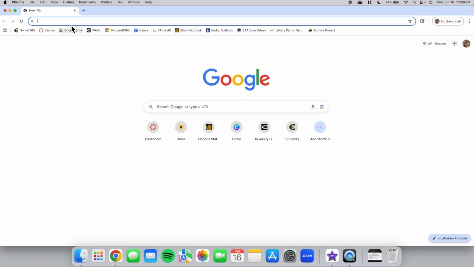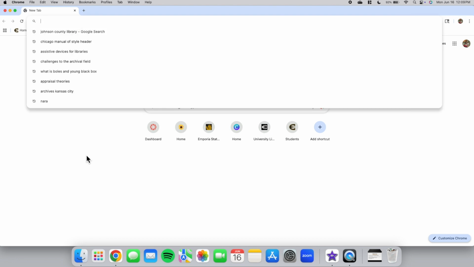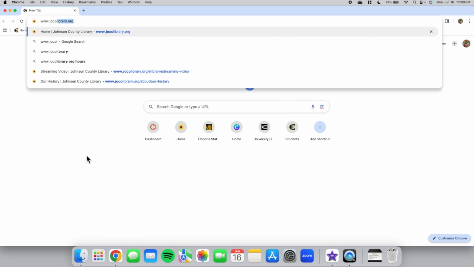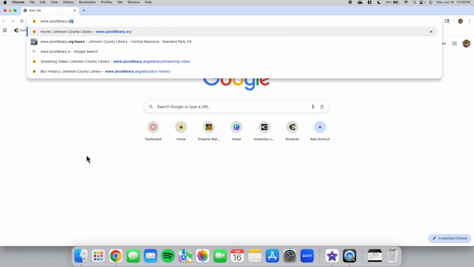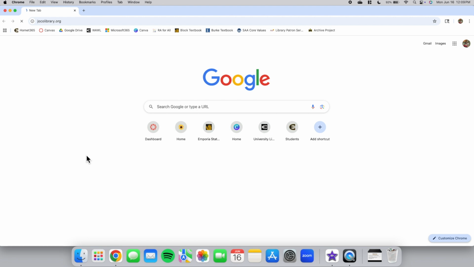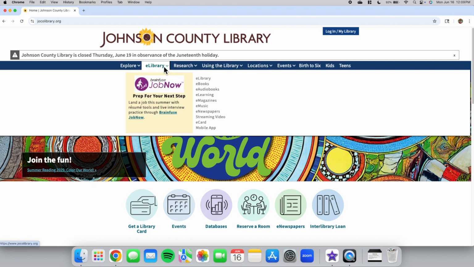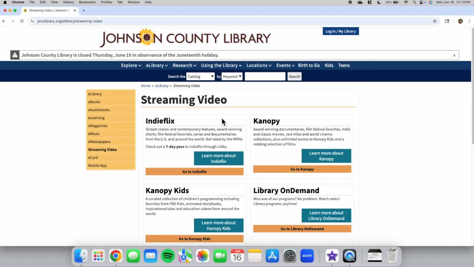In the address bar, we are going to type in www.jocolibrary.org. This takes us to the Johnson County Library homepage. Next, I'm going to select the eLibrary tab at the top of the screen. In the drop-down menu, I am selecting Streaming Video.